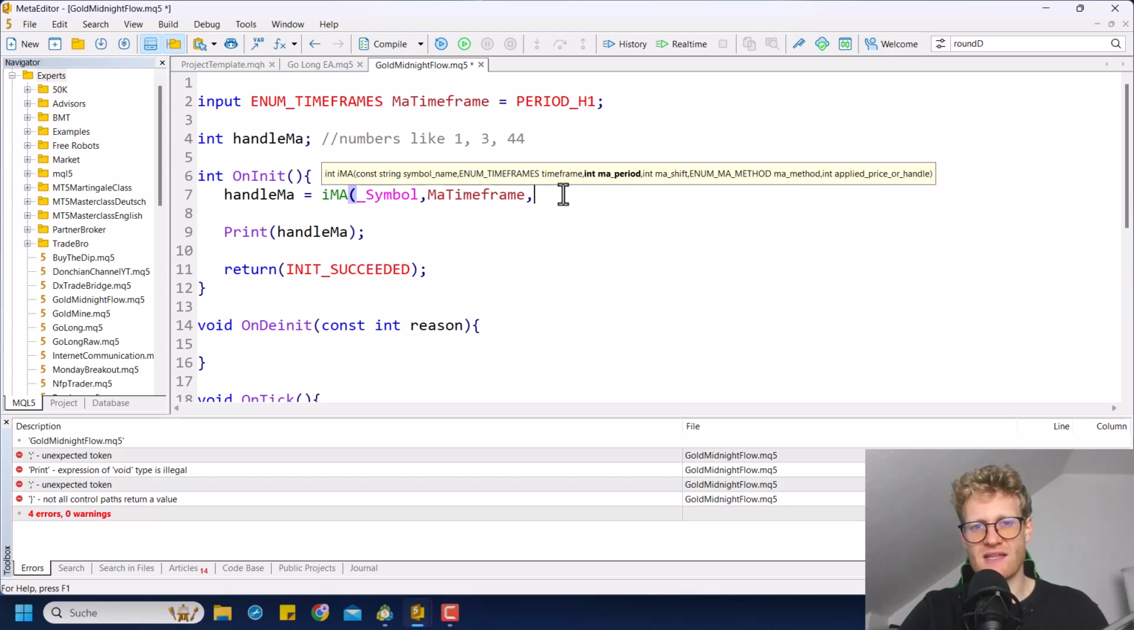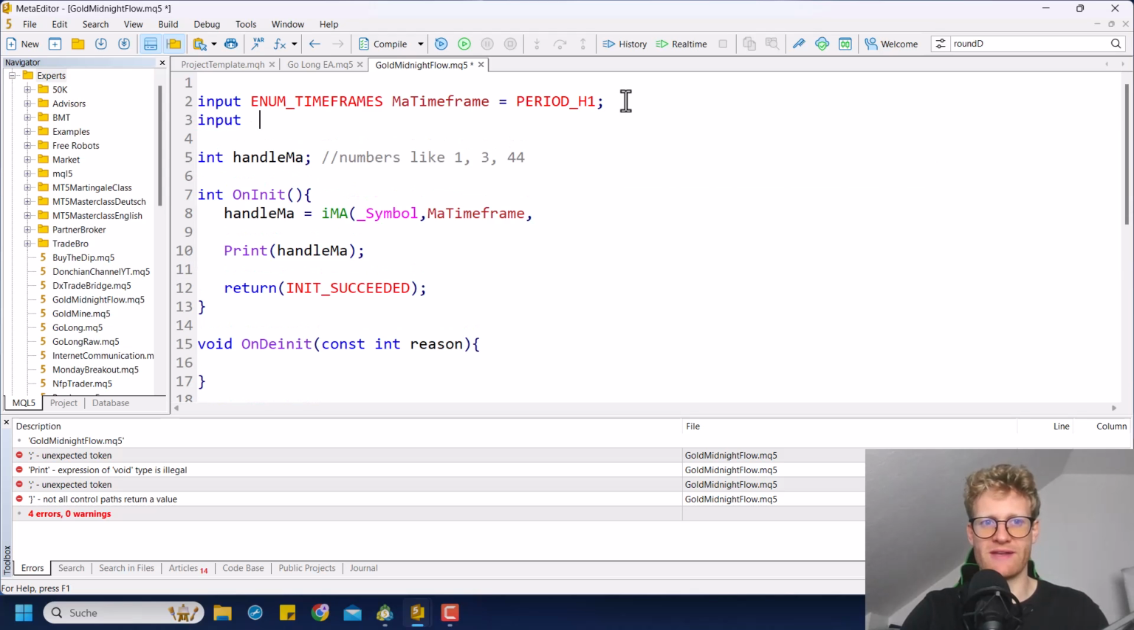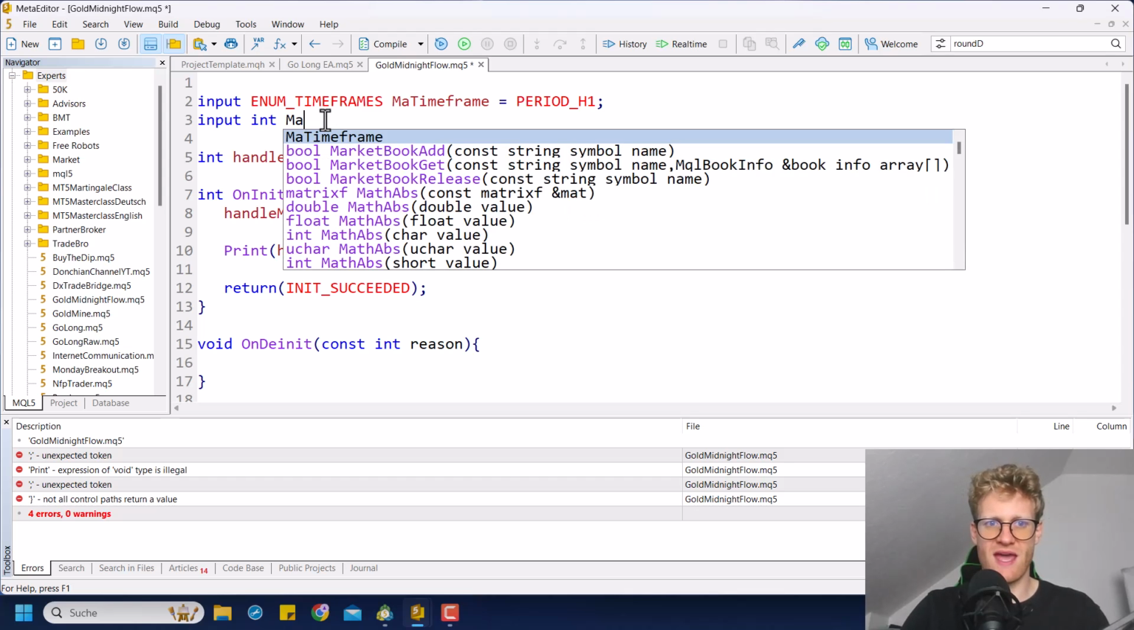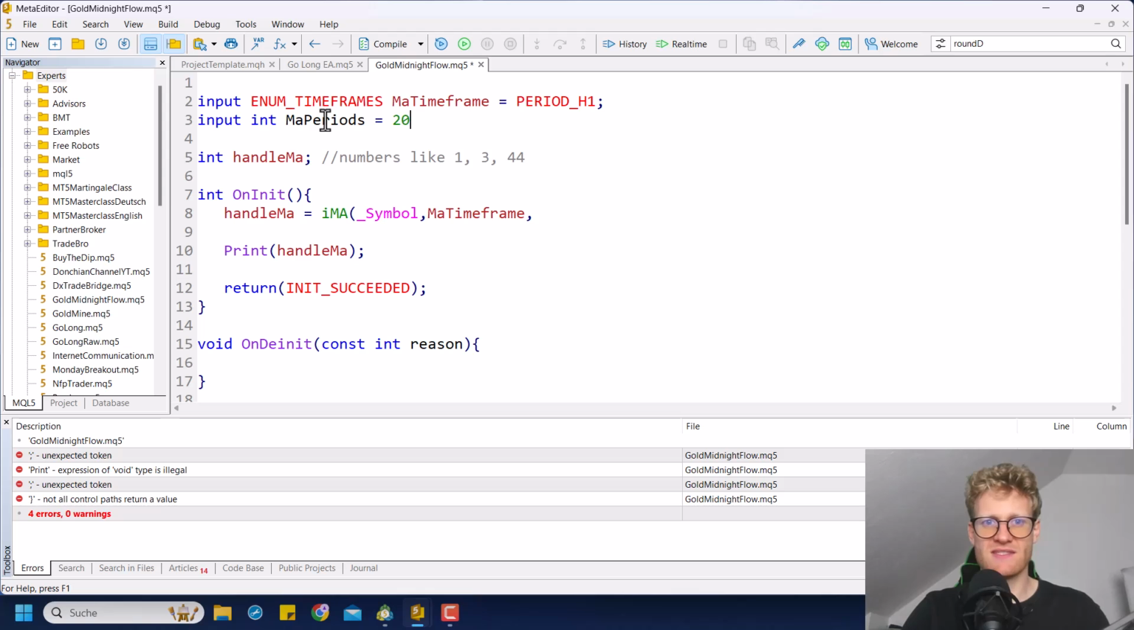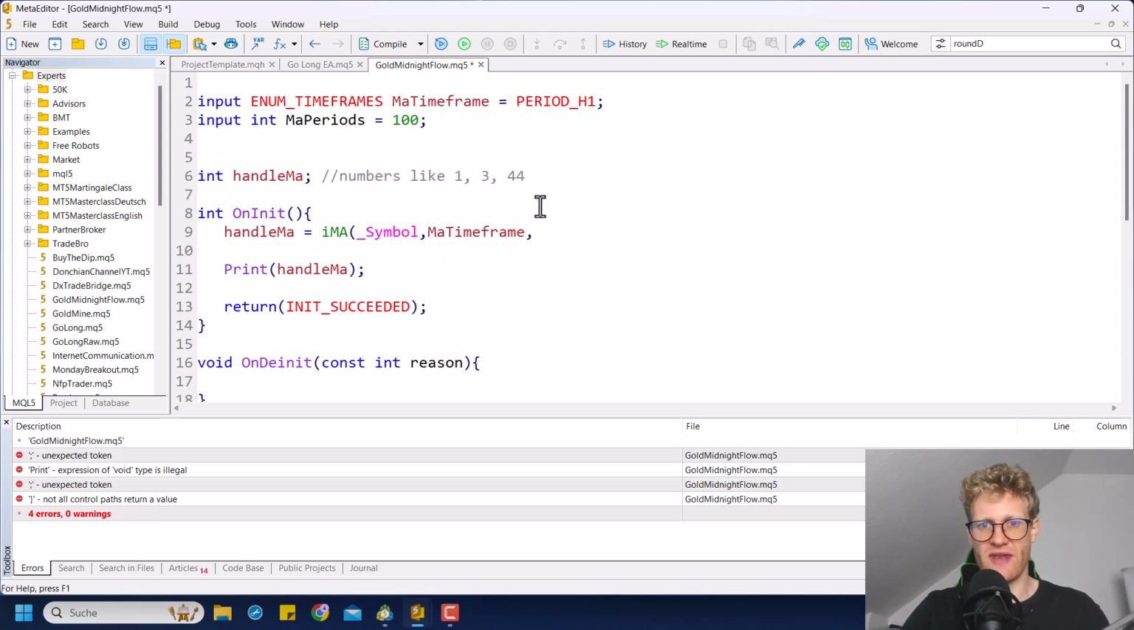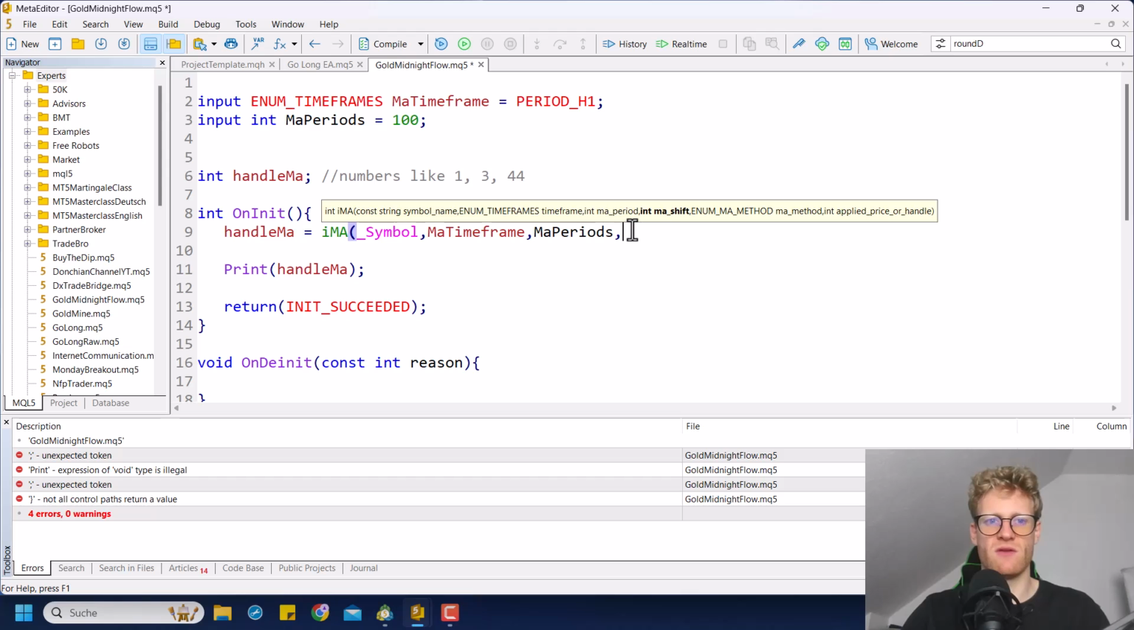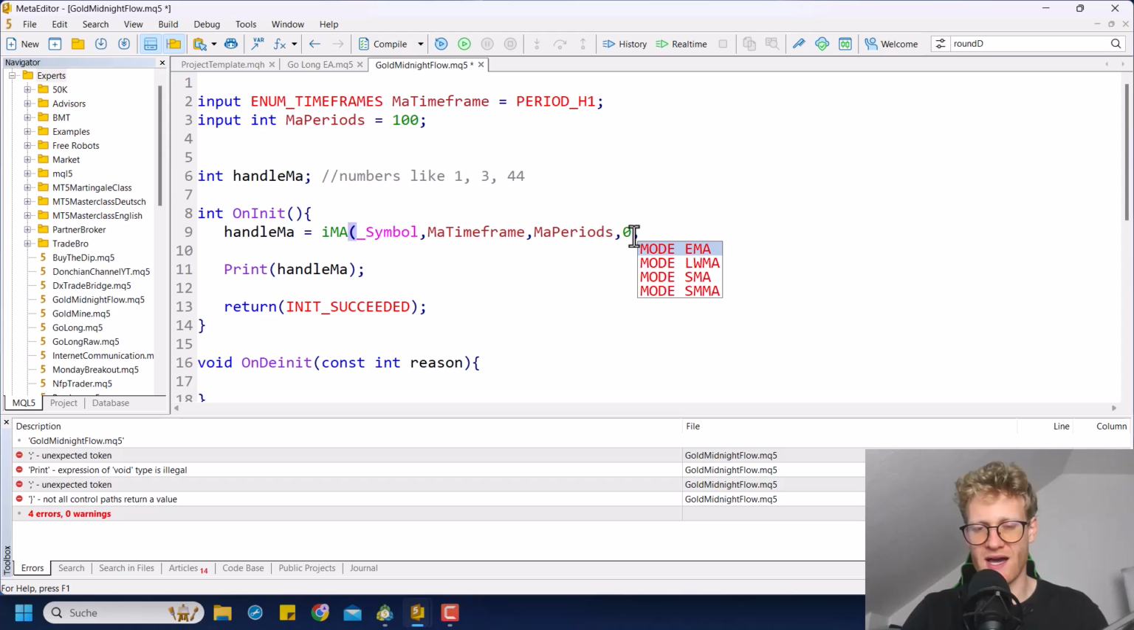It usually makes sense, or this is how I like to do it, to make a lot of the necessary parameters for indicators input variables. So now I will create another one. This is of type integer, as we can see here, and I will call this MA_periods. And I can say, for example, 100. And then I use this as a value for this parameter for the iMA function. Next one is the shift value. Here I just usually hard code 0.